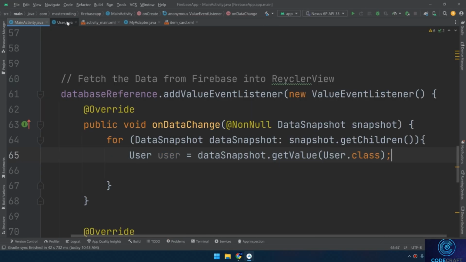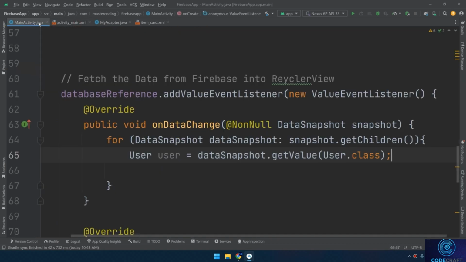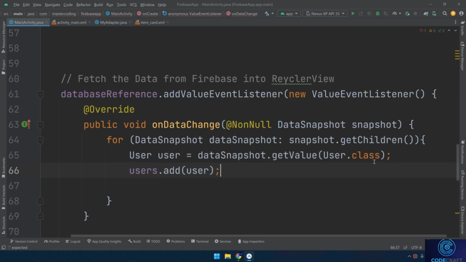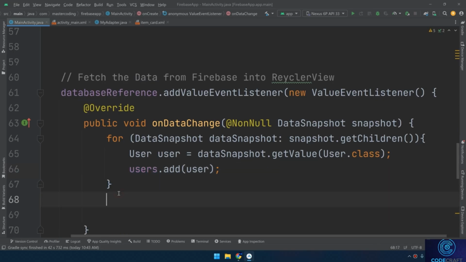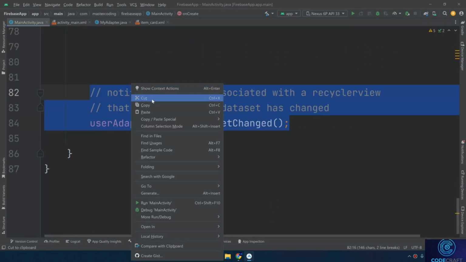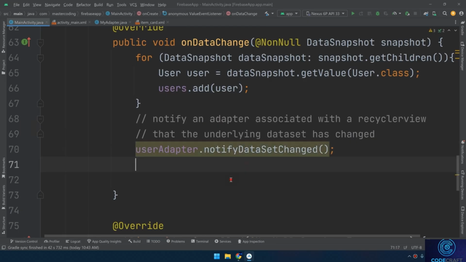Make sure, guys, that you include a no-arguments constructor in your model class in order to use it with Firebase. Then list users.add this user. For every user inside this snapshot, go and add it to the users array list in our main activity. Then I need to use this notifyDataSetChanged code. Go up and after the loop, notify the dataset changed.